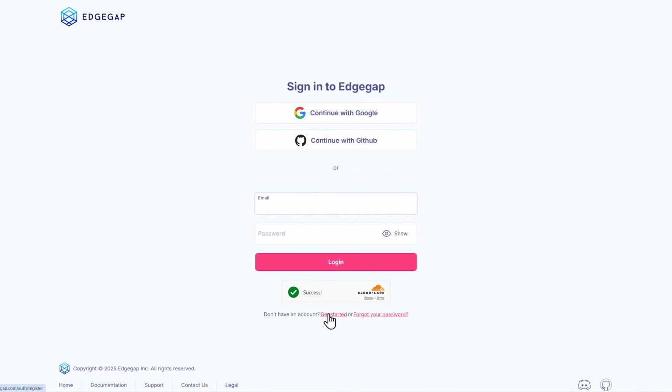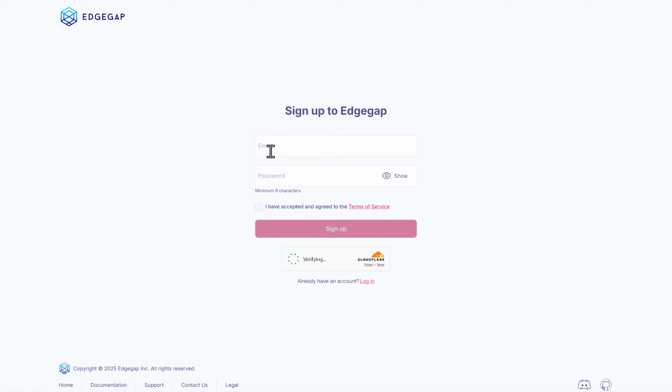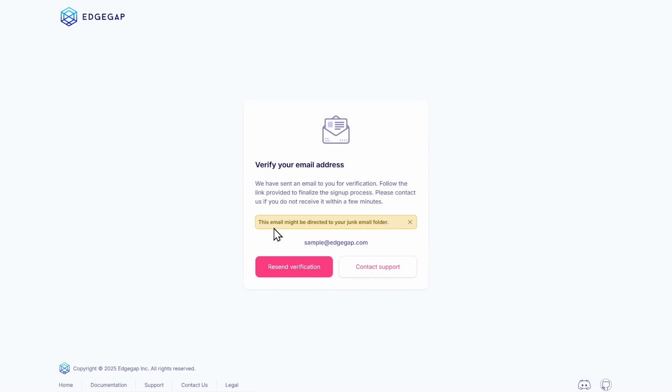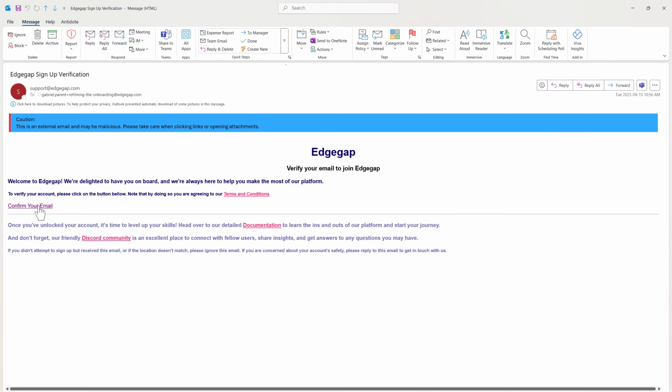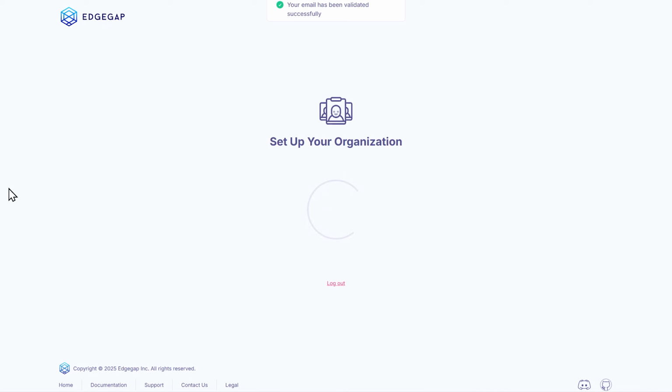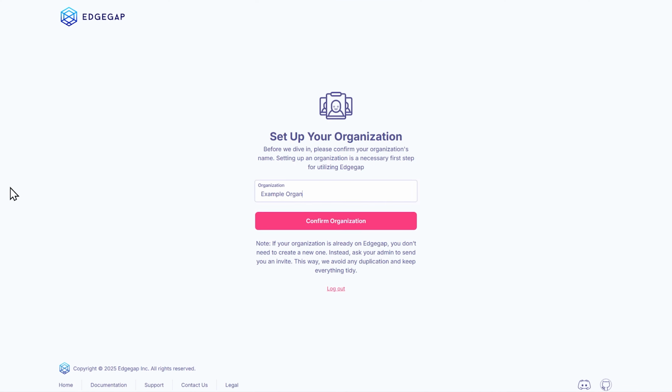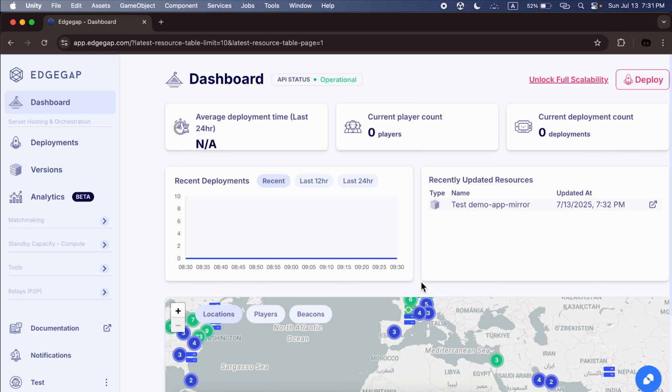First, create a free EdgeGap account. Head over to edgegap.com and select Start for free. Input your email and a password and opt in to our terms. You'll then instantly get a verification email. Click on Confirm your email to validate your account. Finally, input your organization's name and confirm. This is EdgeGap's dashboard. We strongly recommend exploring it with a tour, but we'll skip it for this video.